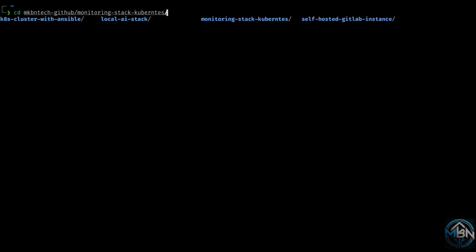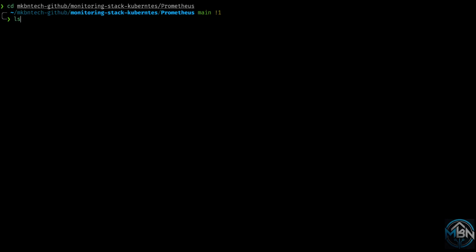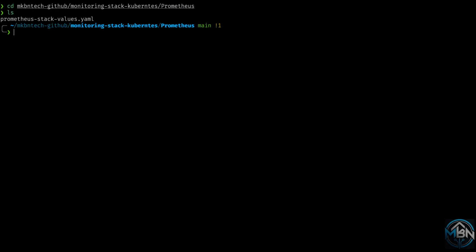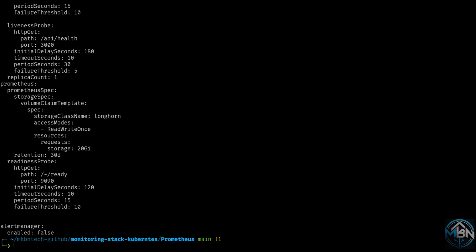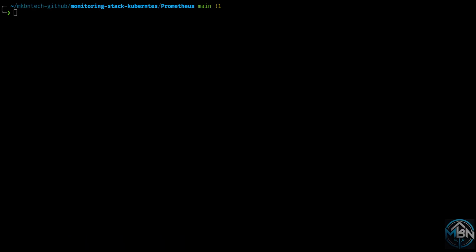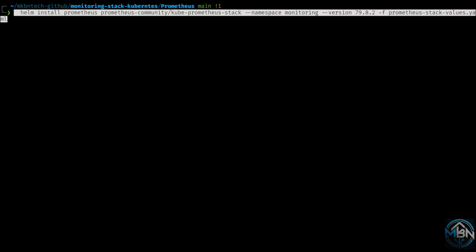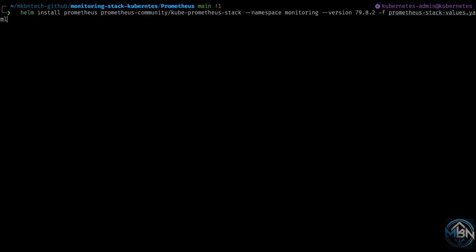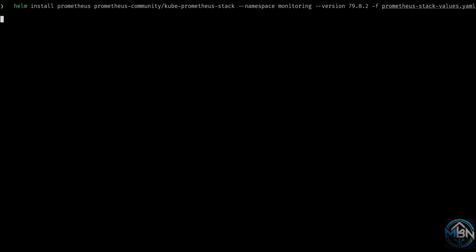Let me navigate to my repository. And I have the Prometheus-stack values.yaml file. Let me go ahead and run the helm install command to install it in our cluster. I'm running helm install and I'm calling my release as prometheus and will be deployed in the namespace monitoring with our custom values.yaml file. Let me hit enter.